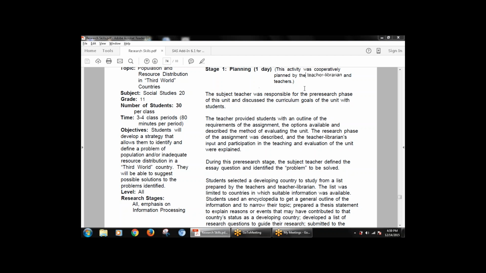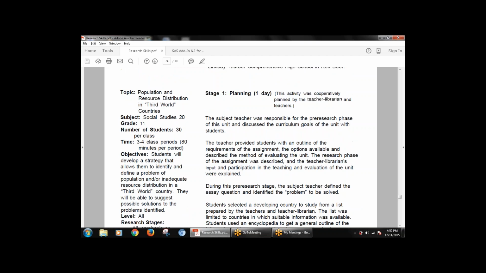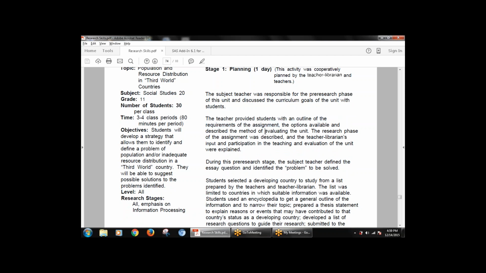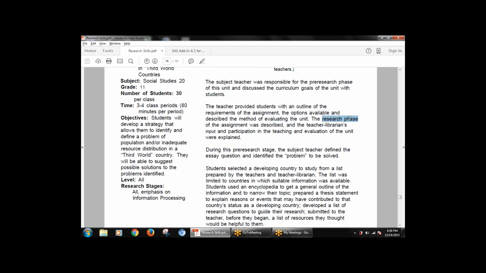This activity was collaboratively planned by the teacher librarian and the teachers. The subject teacher was responsible for the pre-research phase of this unit and discussed the curriculum goals of the unit with the students. The teacher also provided students with an outline of the requirements of the assignment, the options available, and described the method of evaluating the unit. The research phase of the assignment was described, and the teacher librarian's input and participation in the teaching and evaluation of the unit were explained.